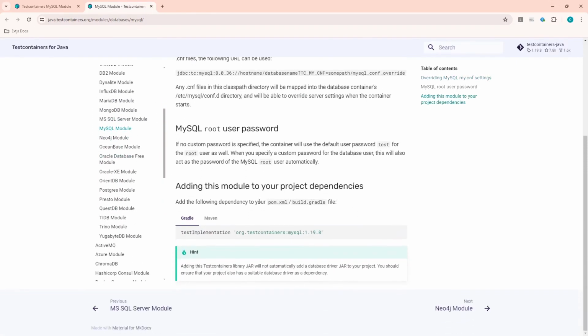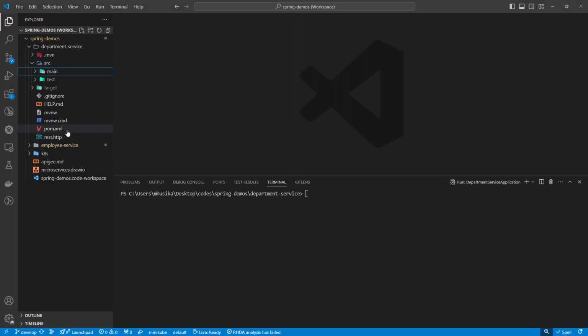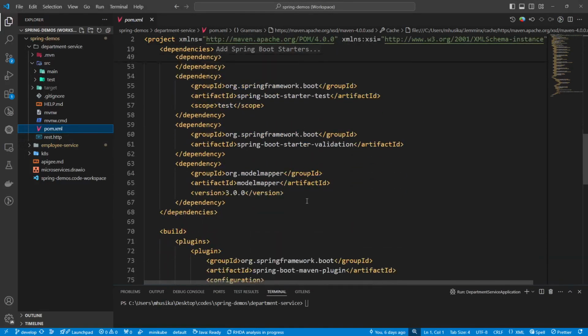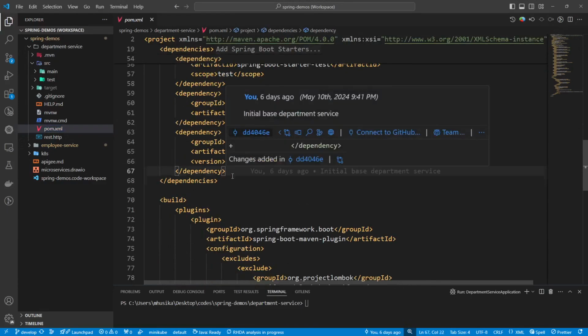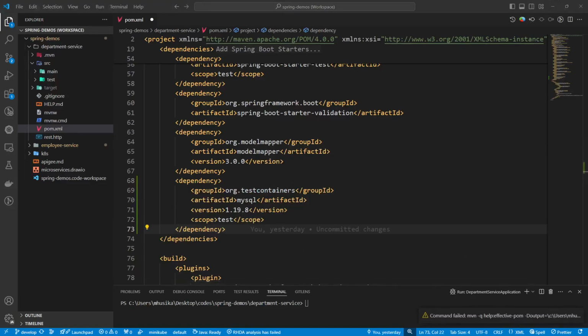But to get started, we're just going to use Maven. So we need this particular org testcontainers MySQL dependency. I'm just going to copy this and show you how we're going to add our dependencies. We're going to copy this MySQL dependency from here and go to the POM file within the department service. Scroll to the last section of our dependencies. I'm going to add that particular MySQL dependency, version 1.19.8, and the scope will be test.